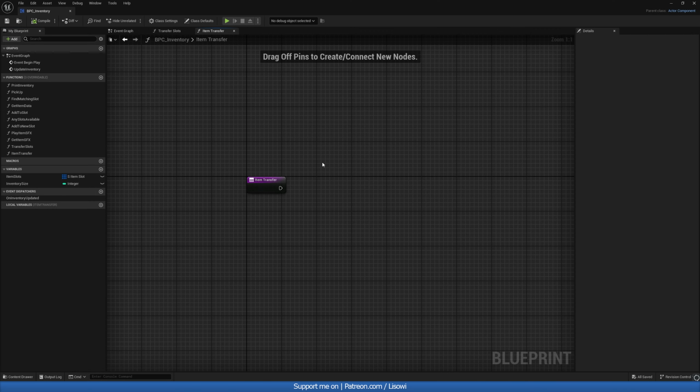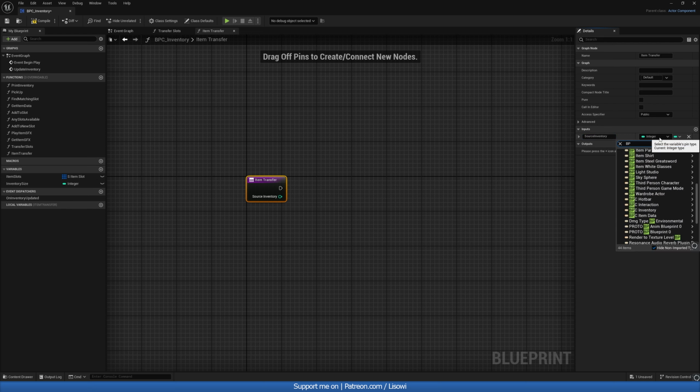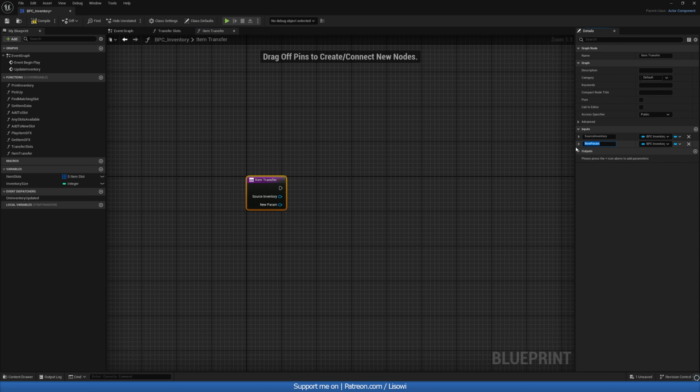Inside here, we are going to need several things. So let's click on the item transfer function, click on the inputs, and our first input, we want to be our source inventory. And this needs to be of the inventory component type, so VPC underscore inventory. Next, we want the source slot, which is going to be of type S underscore item slot. So that's the struct we made.